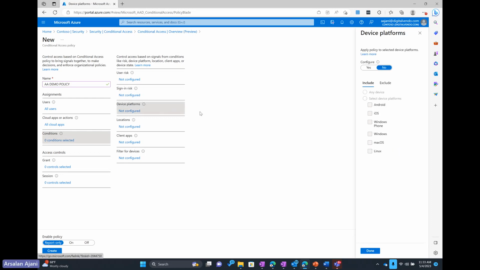Next up, we have device platforms. This allows for granular conditional access settings based on the platform that the user is coming from. And these include Android, iOS, Windows Phone. Not sure if anybody's still using those. Windows clients, Mac OS, and Linux. And similarly, you can also exclude these platforms as well.